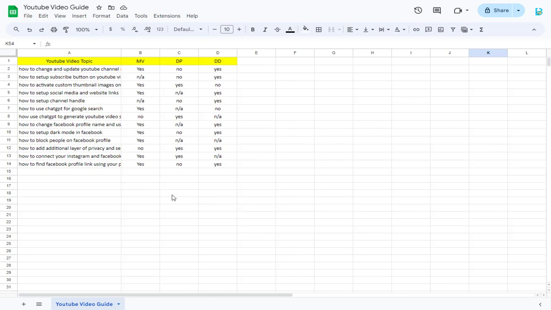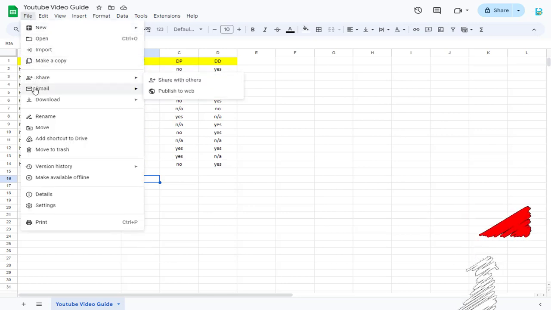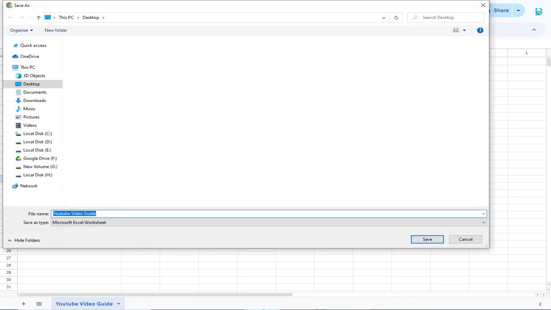Once we are done creating the Google Sheet, to download the Google Sheet as a Microsoft Excel sheet, we need to select the File option in the top menu bar. Next, we need to select Download tab. And again, we need to select Microsoft Excel option from the list, which will open up this window.